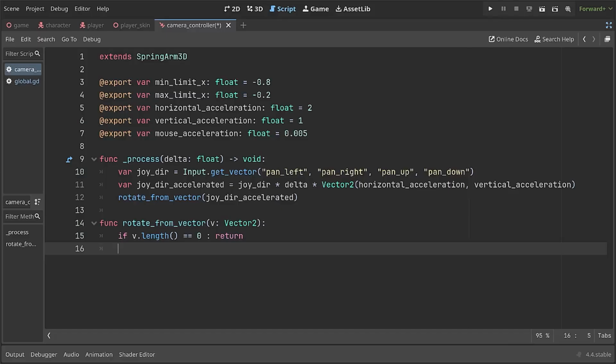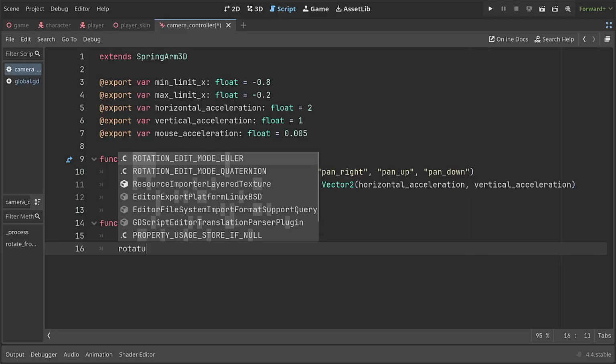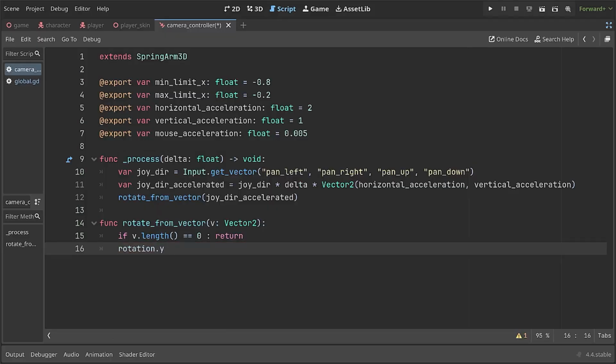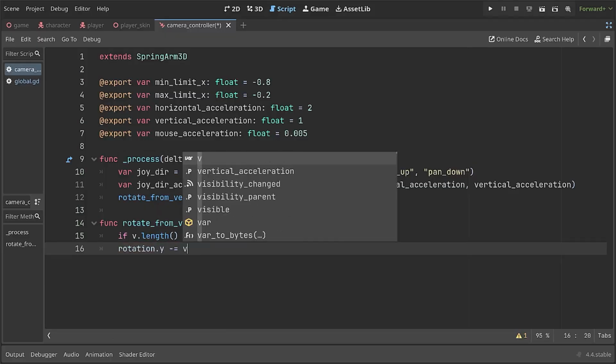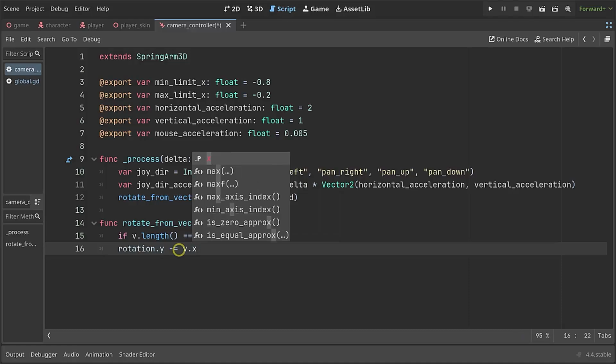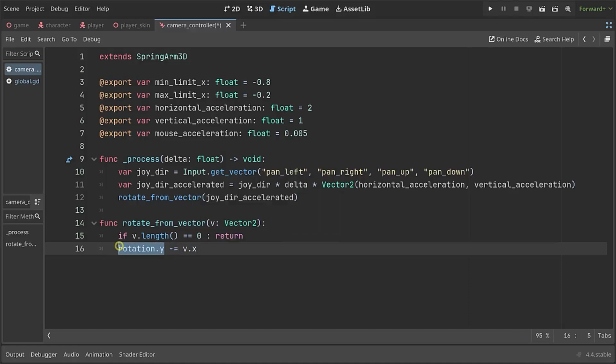Then we want to return and end the function. However, if we do have a value, then I want to update rotation.y and subtract v.x. That way we are rotating around the y-axis.